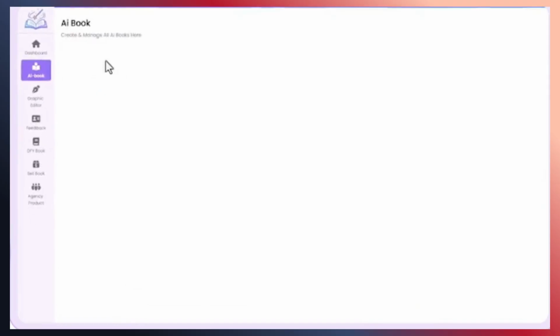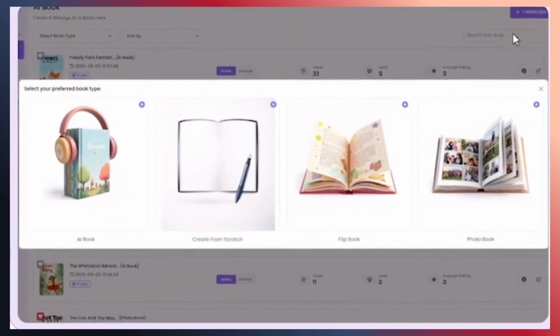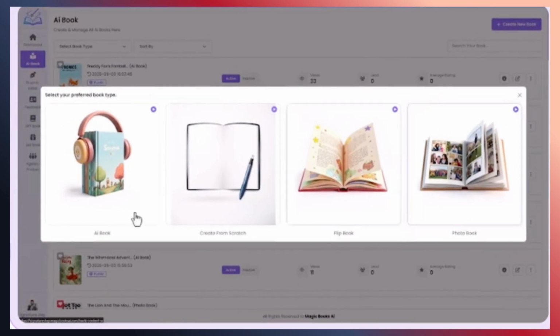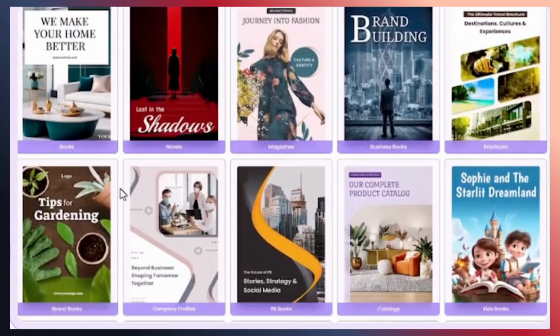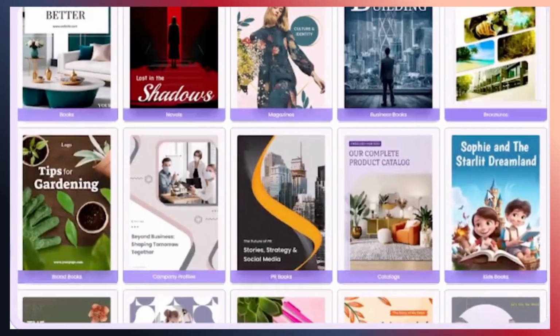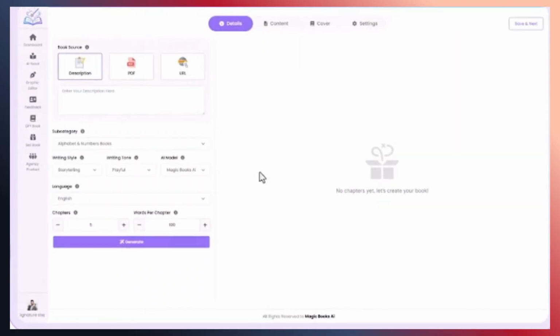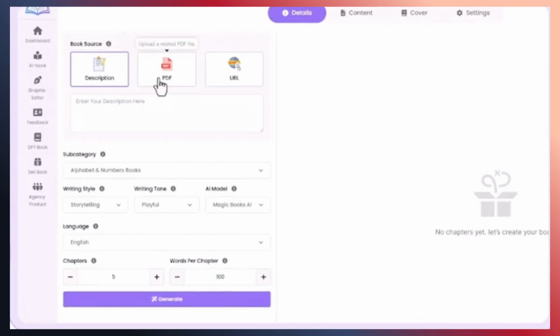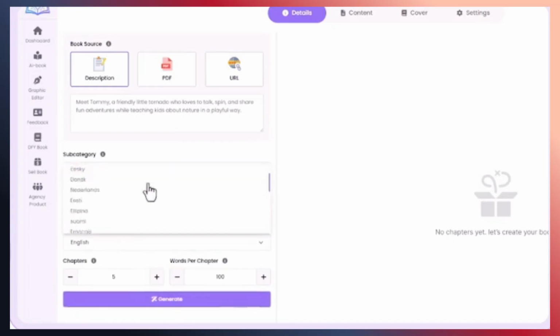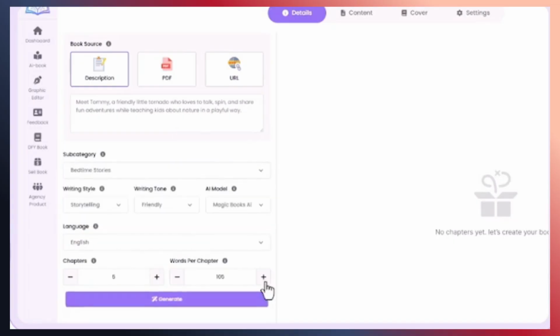And here is the dashboard inside Magic Books AI. Click on create ebook. Here, click on the button, click ebook. Here are the four options, but we choose AI ebook. Click on AI ebook. Here we choose any template you like, or we can create our own templates. Click here and write your description about what ebook you want to create. You can use ChatGPT for that.